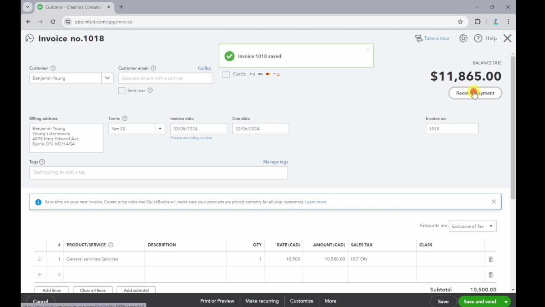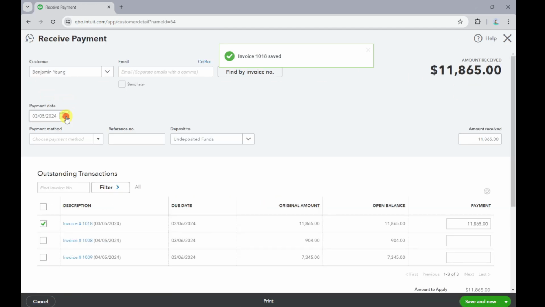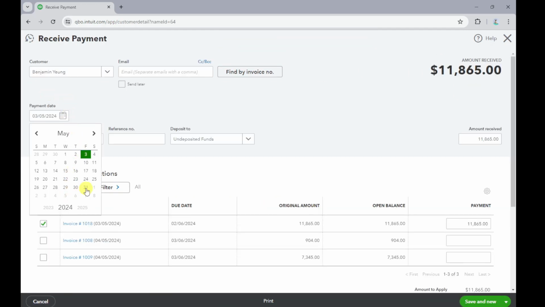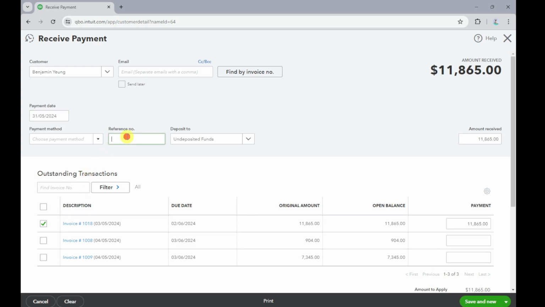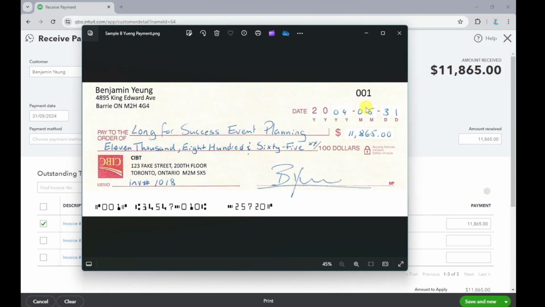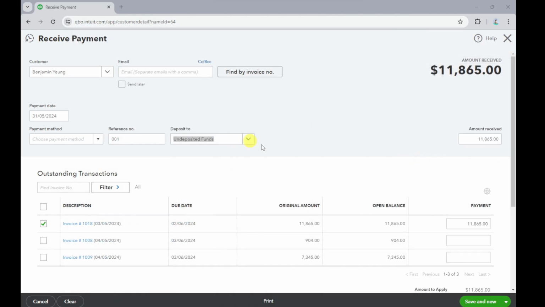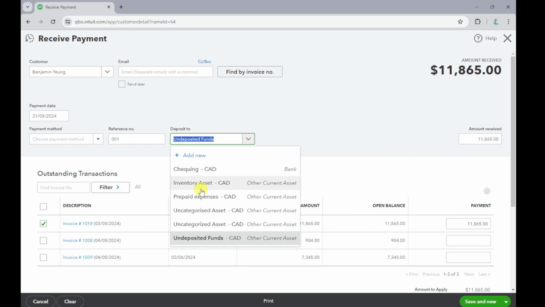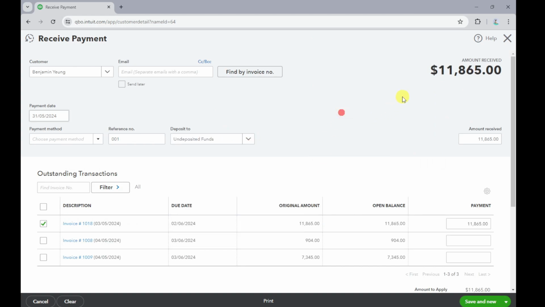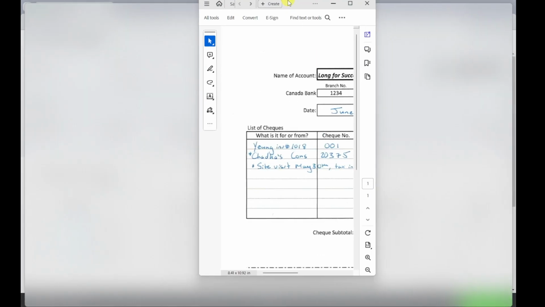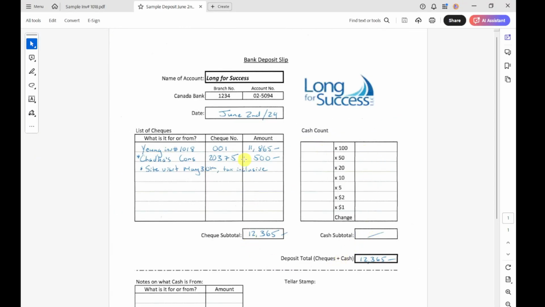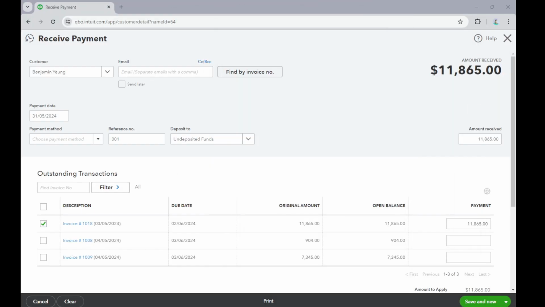And then this receive payment comes up and we can just go right ahead and mark that as paid. It says here that the check was dated May 31st. We'll just assume that is when they received the check. Maybe they picked it up or something. And we're making sure right now that this goes to undeposited funds because as per the deposit, the bank did not go up by 11,000. The bank went up by 12,365.